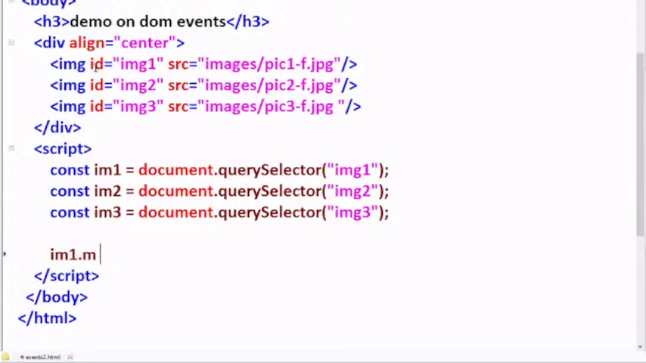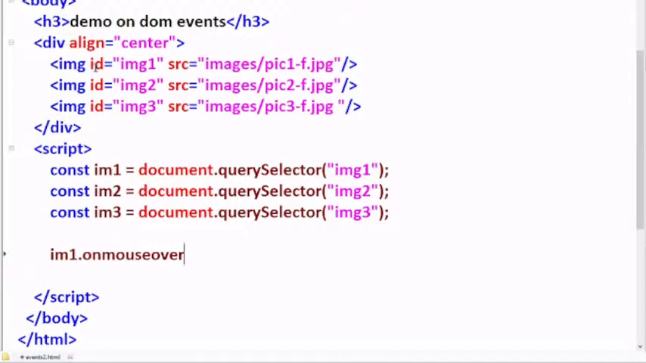IM1 dot onmouseover. Whenever the mouse pointer comes onto the first image, what to do, sir? Write a small function here, or if a function is already developed, you just call that one. I'm instantly developing the function here, sir: im1.src equals images/pic1-b.jpg. That's all.